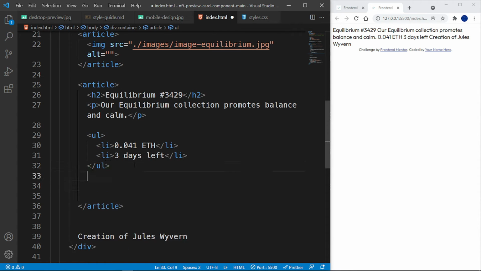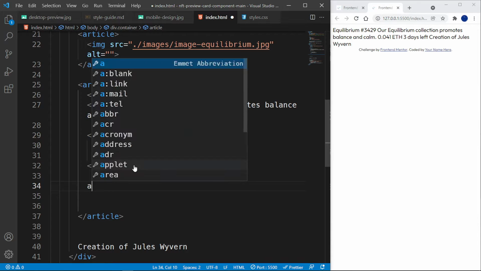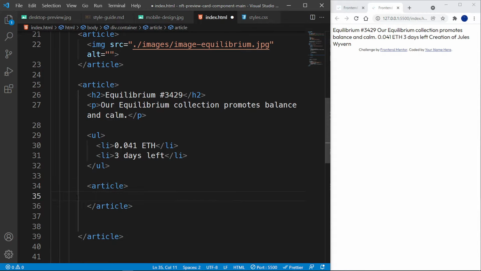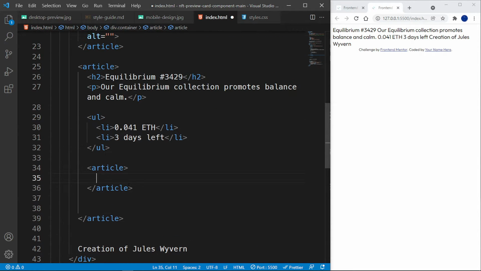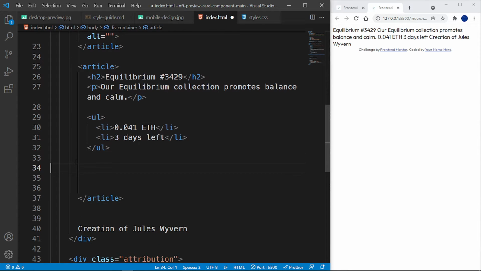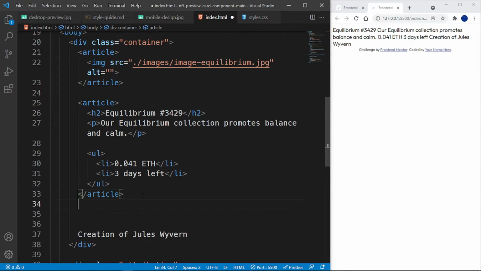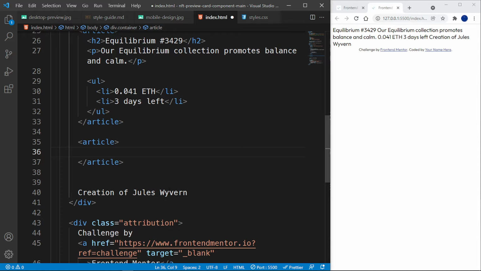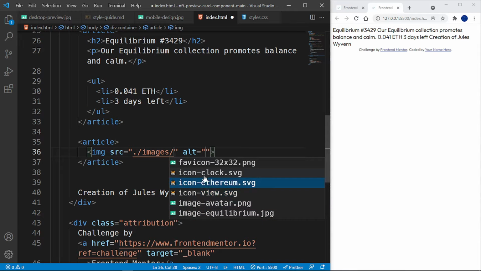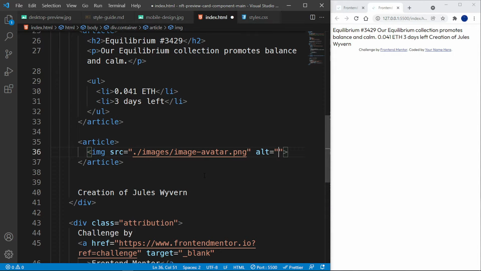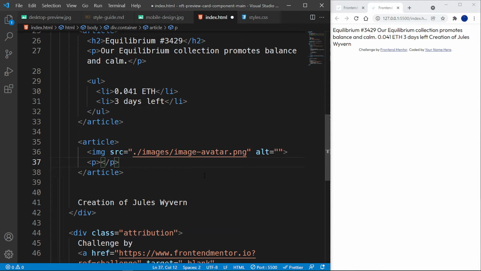Okay, so for this text we're going to have a div, and you know what, I've been using articles. Let me use article as well, just so you remain uniform. And this is not inside here, sorry, excuse me. So let me do it outside of this article. So article, and we're going to have an image, right? So we're going to have an image that comes from /images, and it's called the avatar. And then this is going to be a paragraph with the text that says creation of Jules Wyvern.